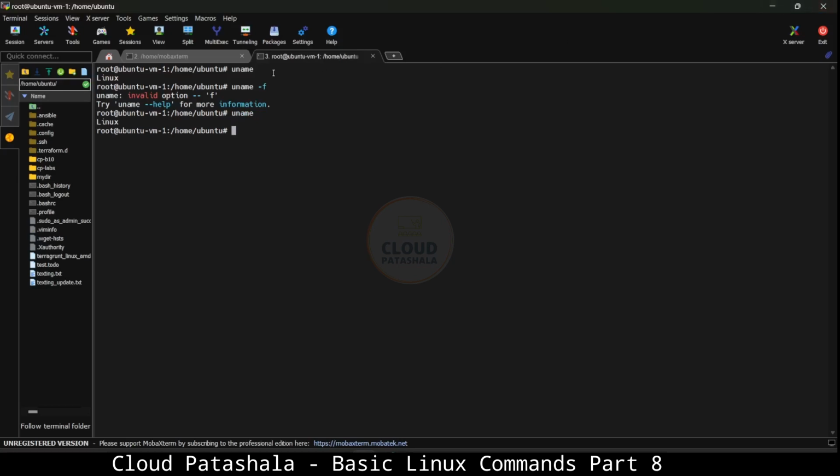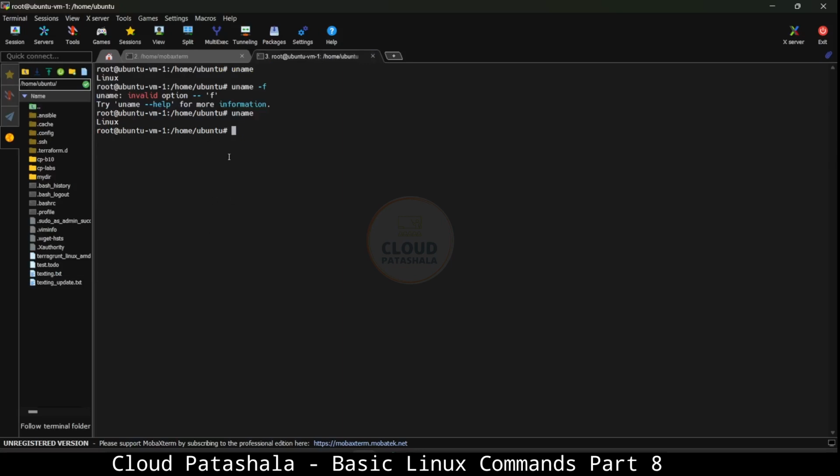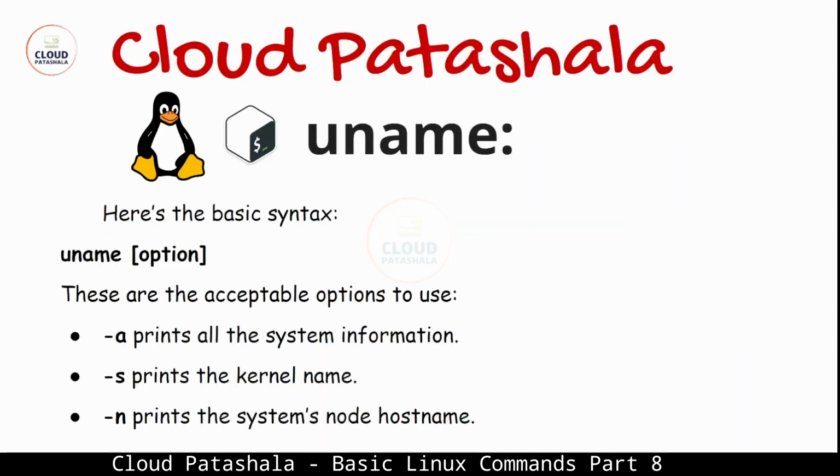So this is how this is working. As you see, on my local laptop, when I just ran it on my local shell, it gave me the actual detail: Windows NT 10, whereas when I ran it on the Linux server, it gave me the output as Linux. There are also some options that can be printed along with this.